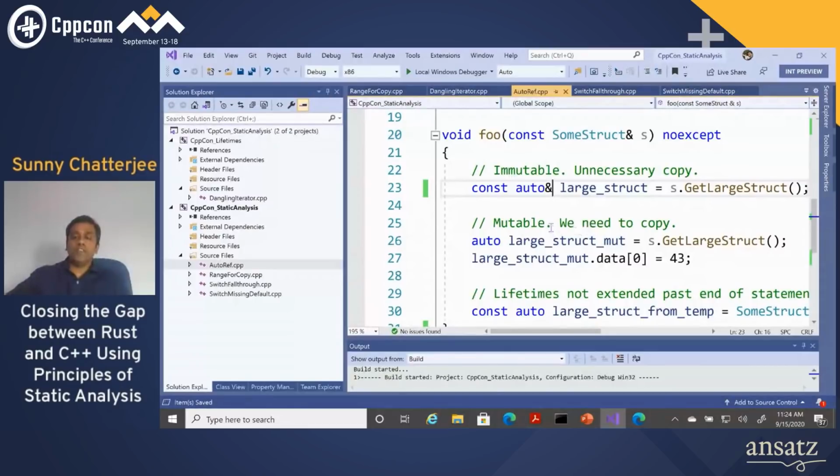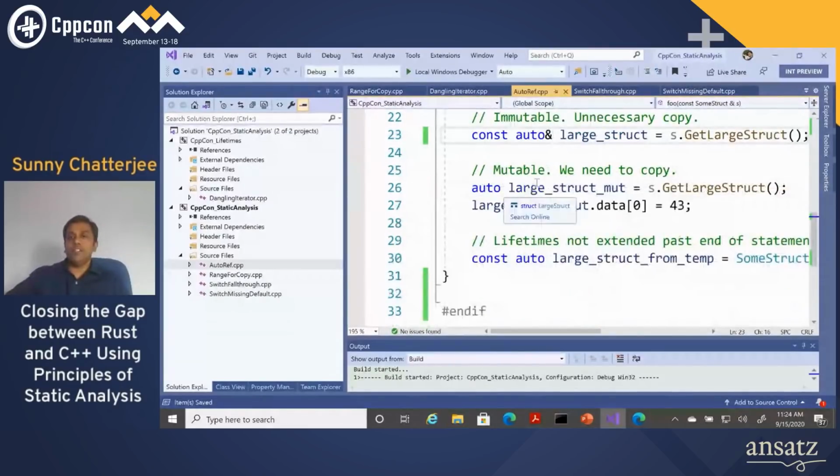The next case is where we have a large struct where we are passing a reference and there is a copy happening implicitly. However, you will find that we are writing to the field of that struct. So we are not warning here because we are in fact mutating it, and a copy is necessary.